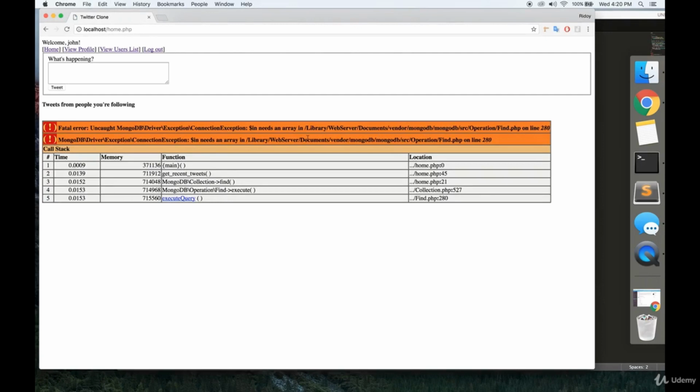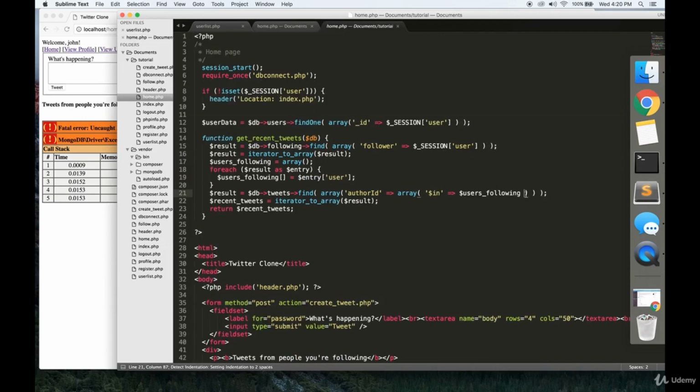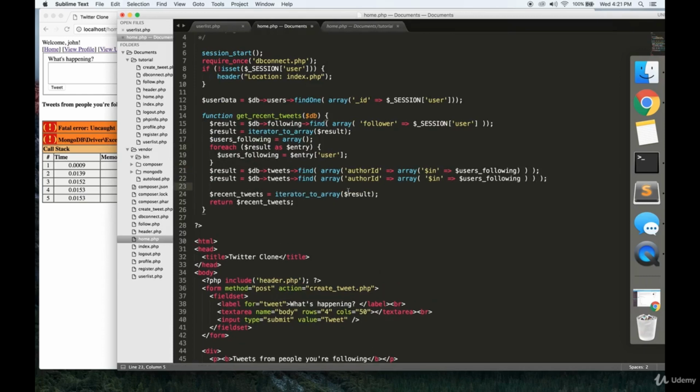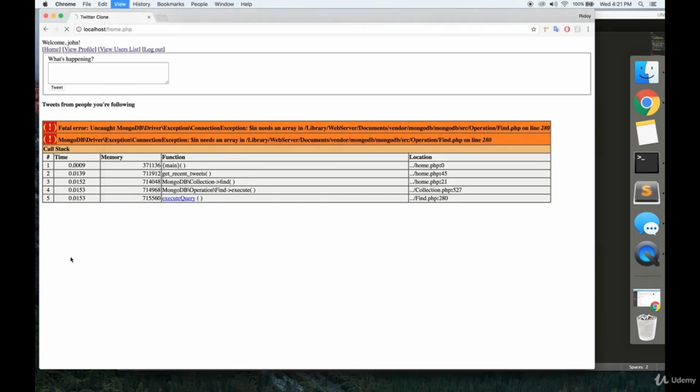Okay, so we have an error. In needs an array, so I probably made a typo here. Let's reference this. I may have forgotten a parentheses or something. No, it doesn't look like that. It appears that our issue has to do with the way that we're creating our users following array. Oh, okay. So just some PHP syntax. If you're appending to an array, you have to have these brackets over here. So let's try that again.